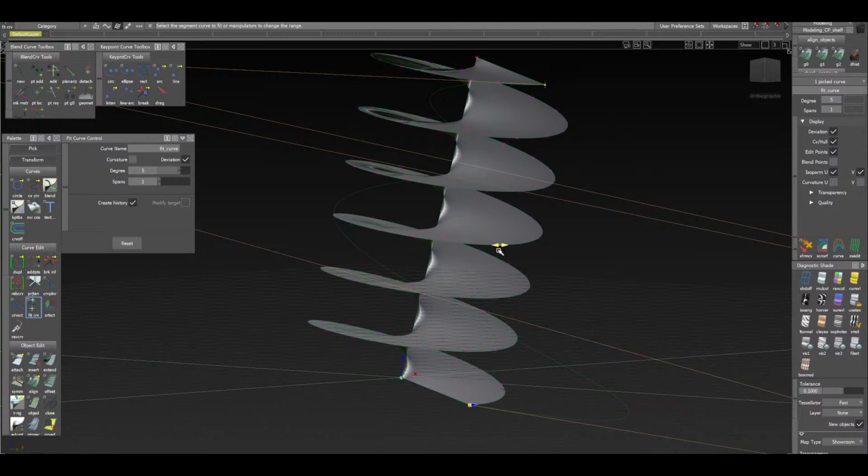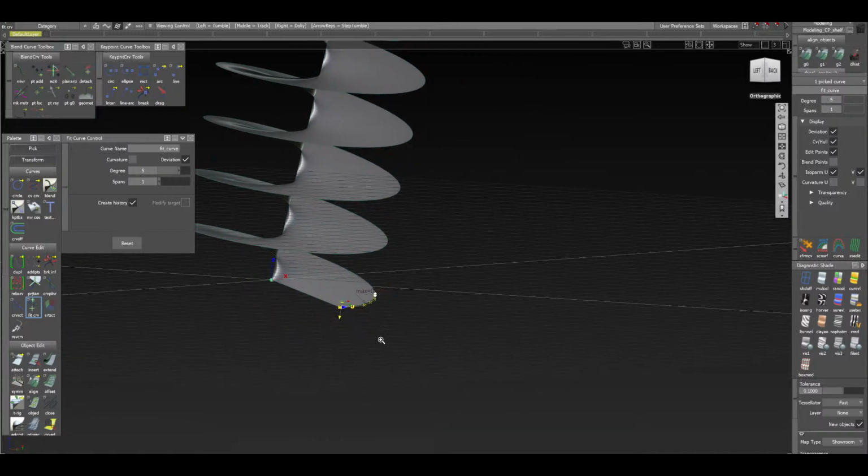I'm going to go around the helix pretty far down, maybe down here, and I'm going to see how close we can get.